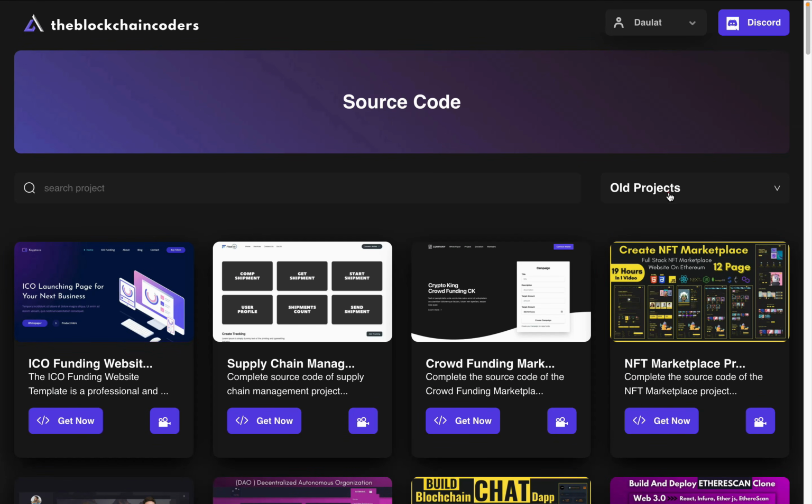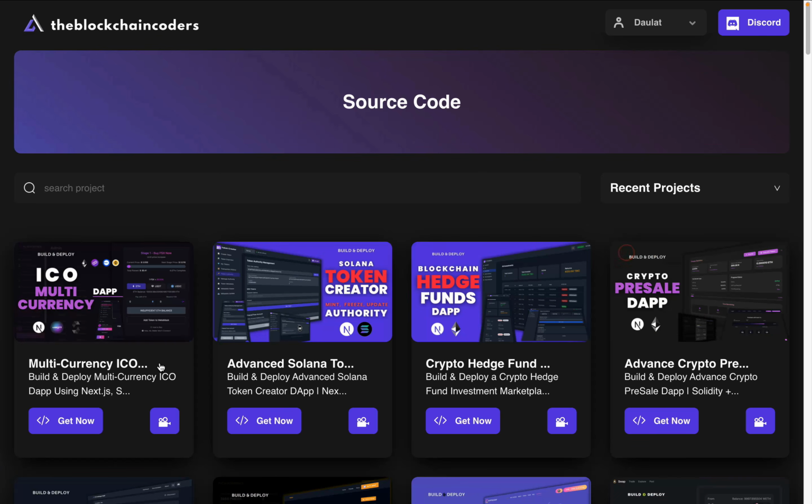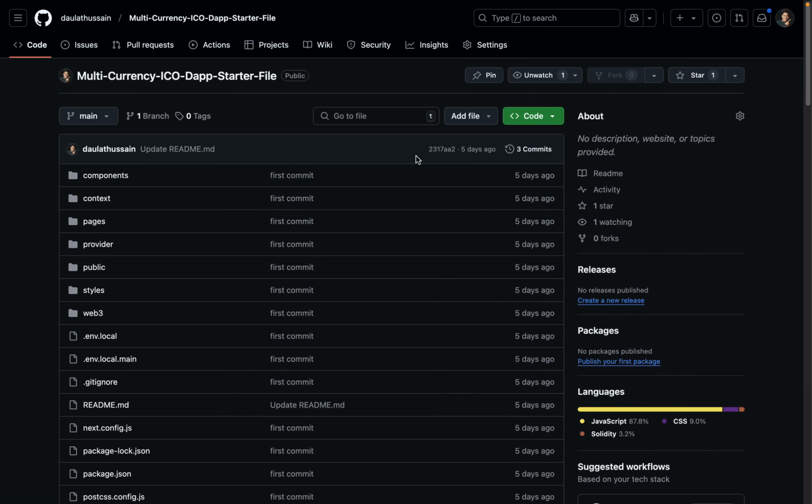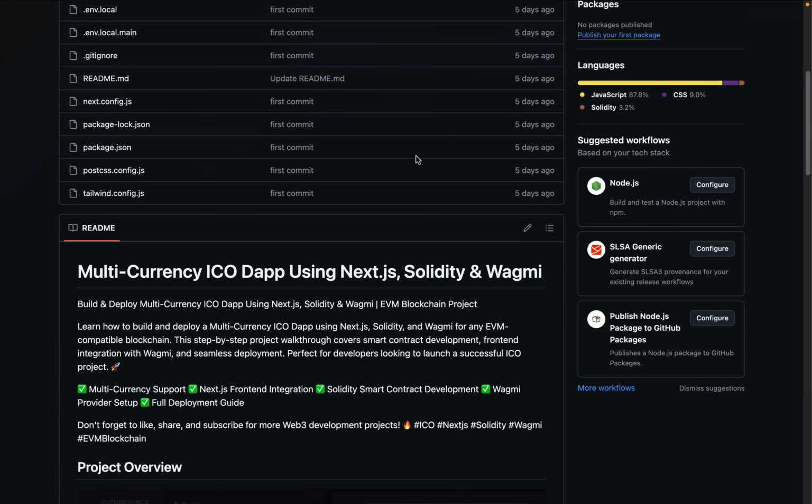To get the starter file, you can click here, go back to the recent projects, and this is the one which we're going to code. So this is the project we have. Click on this Get Now and you will come back here, and here you will have an option to get the starter file. Click here and it will take you to the GitHub repository, and here you will find the complete folder and file structure and all the technology which we are using in the project.